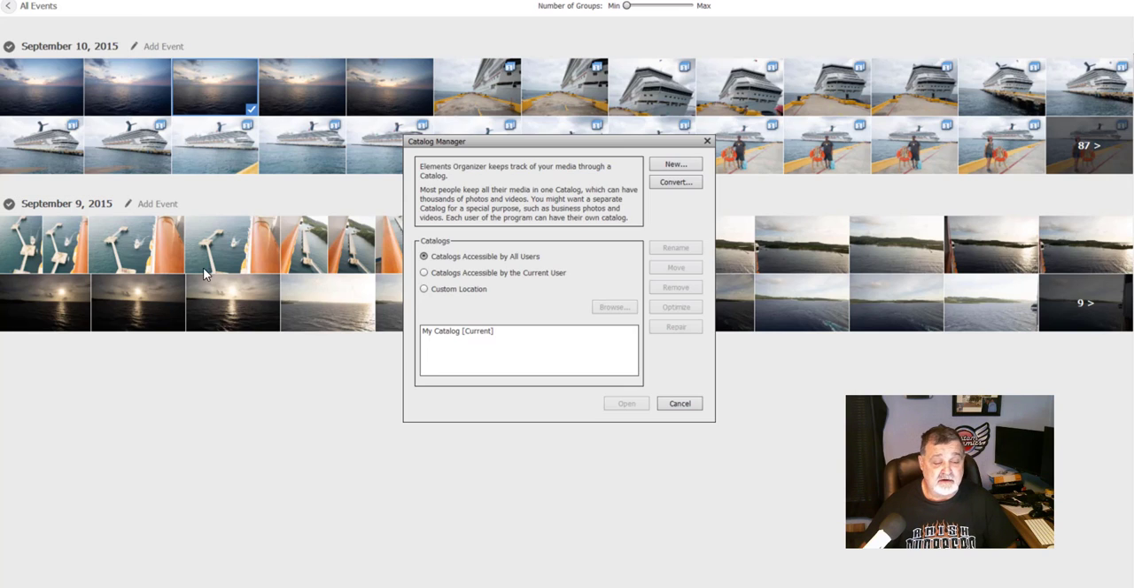Manage catalogs. This is your current catalog right here, My Catalog Current. If you need to, you can go in here. You can optimize it. If you're having trouble with pictures, sometimes this happens, and a lot of people say, Jack, I have a lot of pictures in my organizer with the exclamation point, and I don't understand that. Go in here and click on Repair. Okay, go to Catalog Manager and click on Repair. That's how you could fix those issues you're having with your catalog. Sometimes it just happens because we have so many pictures, and sometimes things get a little bit out of whack in the database. This will actually clean that database up and fix that for you.